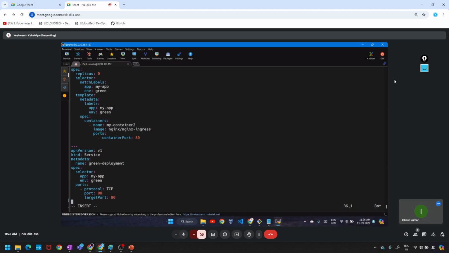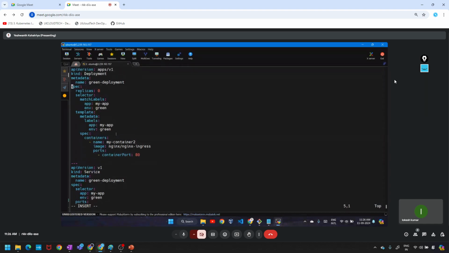One second. Cross check once. Environment green, selector my app, green deployment, service, API version V1, image ingress, container 2, label is green, environment is green. Replicas for this one is 0, sir. For that one, it was 3. Ah, that's okay, that is intentional. Save it. Yes, sir, it is correct. Save it.